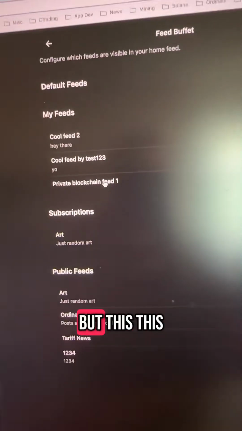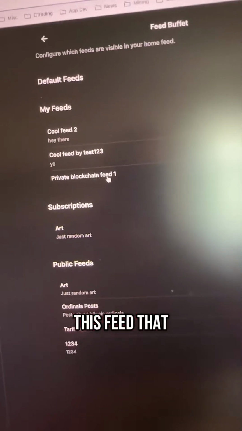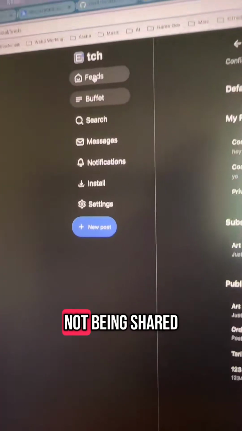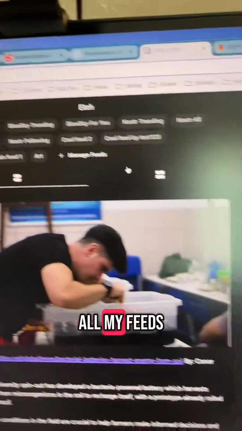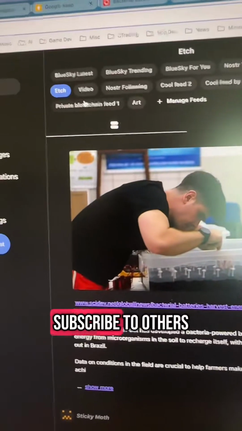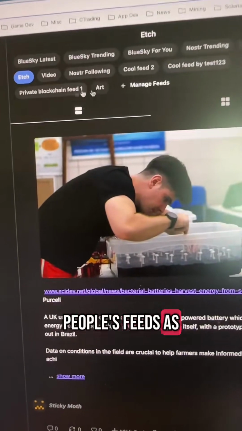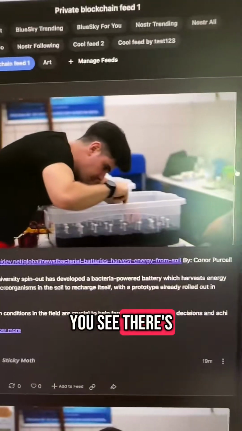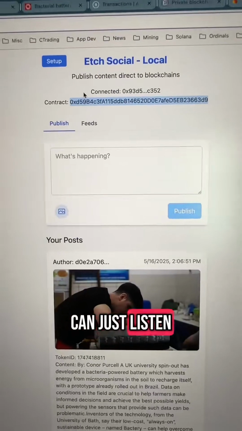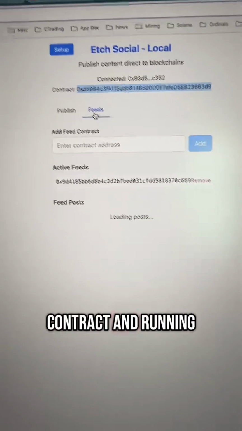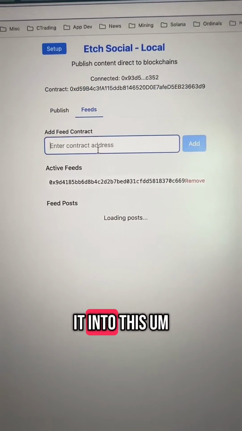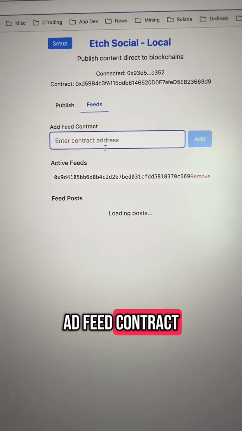That data is public, but this collation, this feed that you created for yourself, is private to you because it's not being shared. And then you go to the feed section, and you can see all of my feeds that I have, and you can create or subscribe to as many other people's feeds as you want. And then in the private blockchain feed section, you see there's the post. But other people can just listen to your contract with the completely local version by copying that contract and running this software locally, and then putting it into this ad feed contract, and they can just see it from here without even going to Etch.social's site.